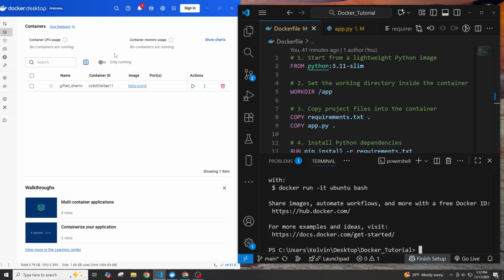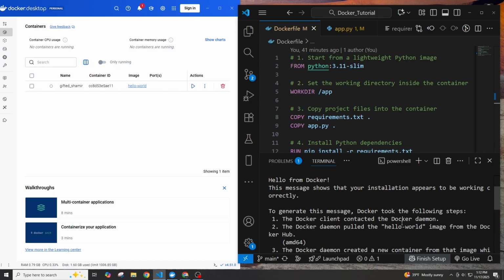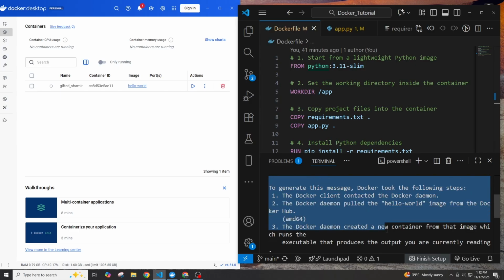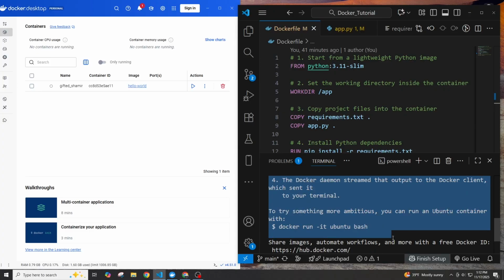Behind the scenes, Docker Desktop looks for the hello-world image. We don't have it on our computer, so it downloads it from Docker Hub. It creates a container from said image, and then it runs that container, and then the container prints a message and exits. We can see that it's working correctly based on the terminal output.